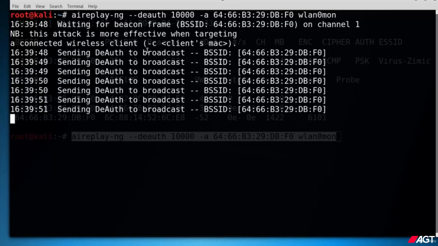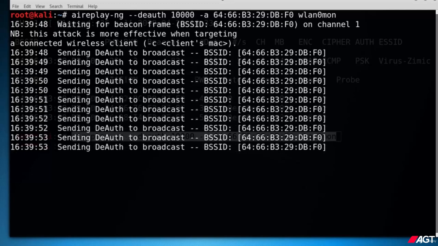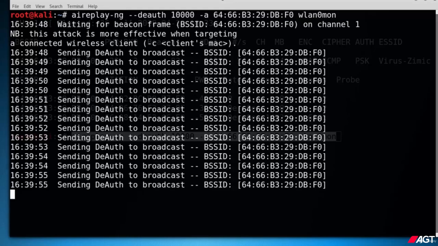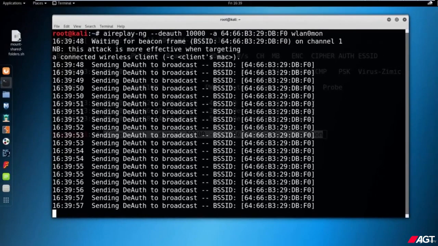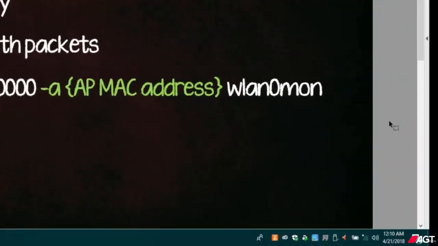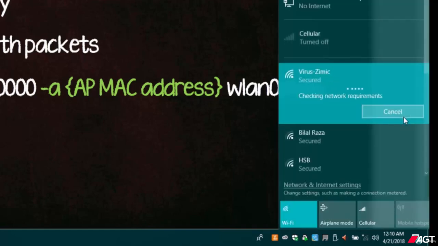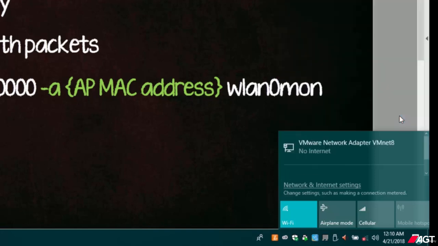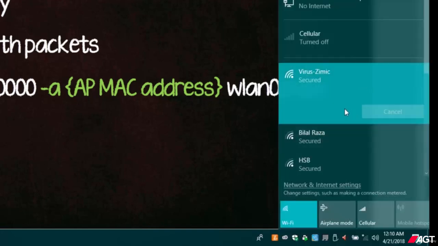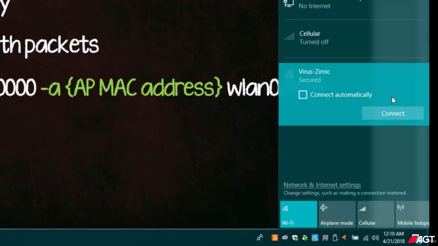So now we'll see if our machine disconnects. So let me move into my Windows machine again. As you can see over here, it's also disconnected, and let's just try to reconnect. So as you can see, it's just taking time to connect and it's not connecting, and it will try again and again, and if it gets connected, it will again disconnect.